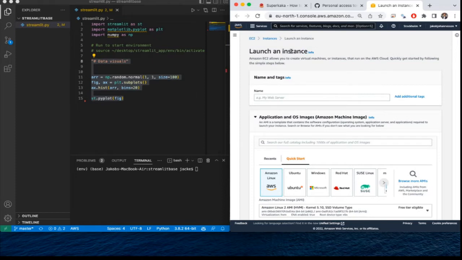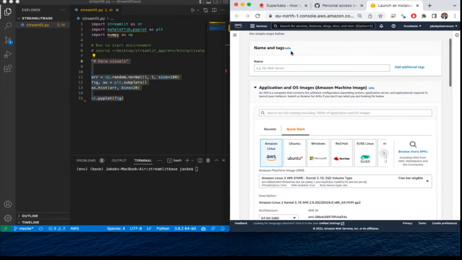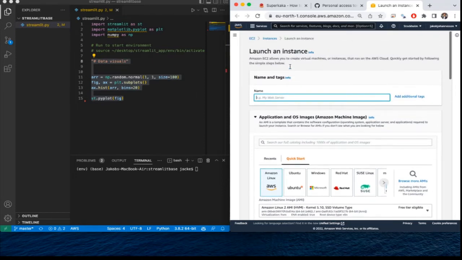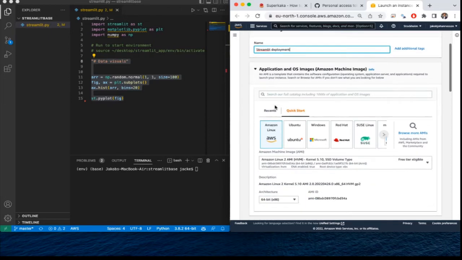Don't be shy to get familiar with these tools, because you will use them in the future. So launch an instance. So here we'll create a virtual machine and run it on the cloud. So what will we call it? We will call it Streamlit deployment. Yeah, I think that's good enough.